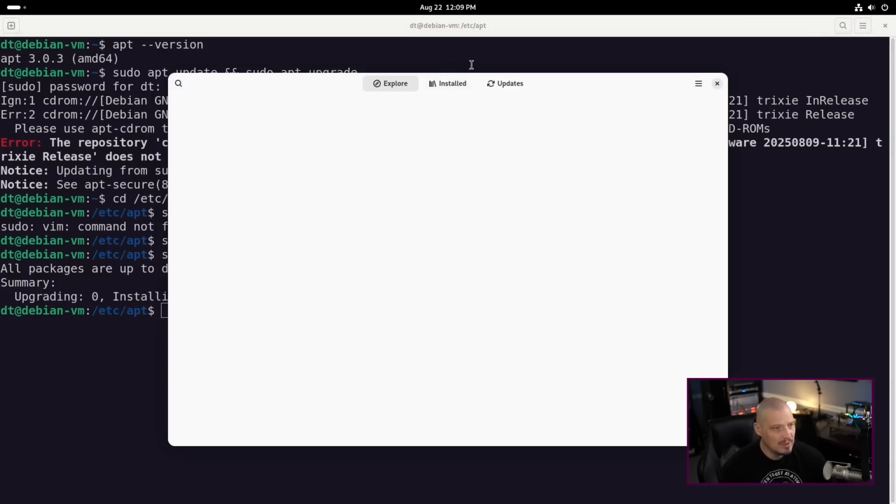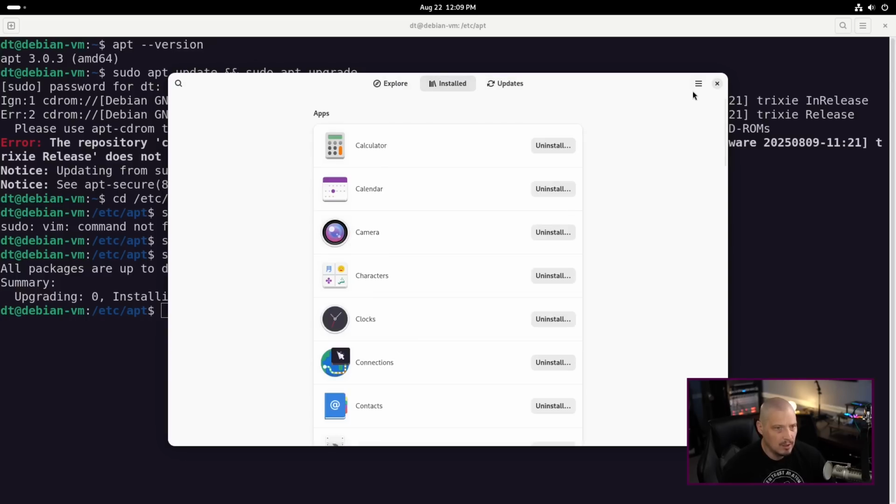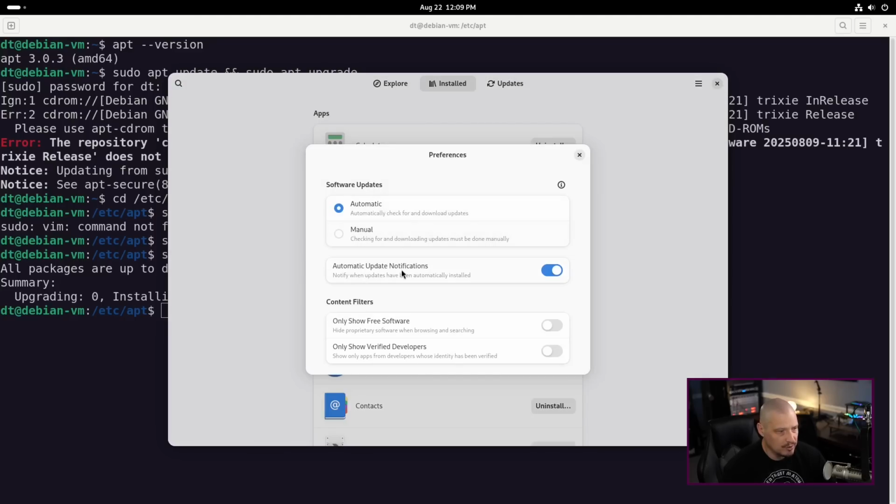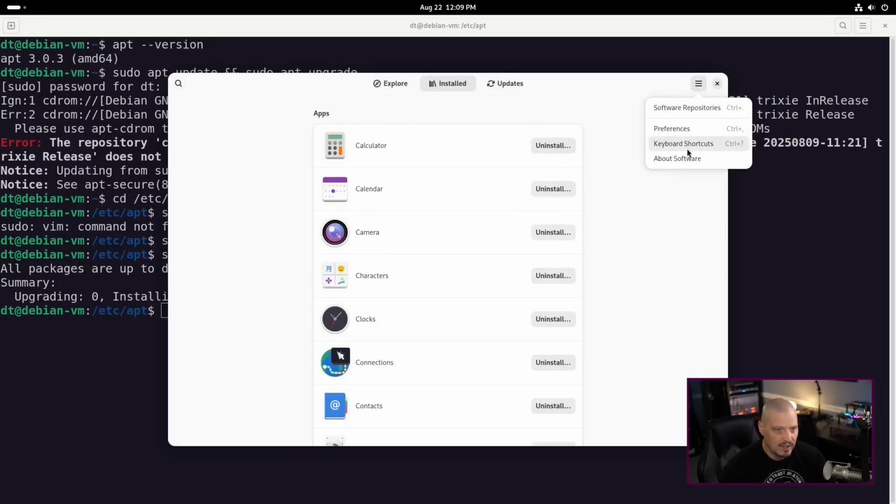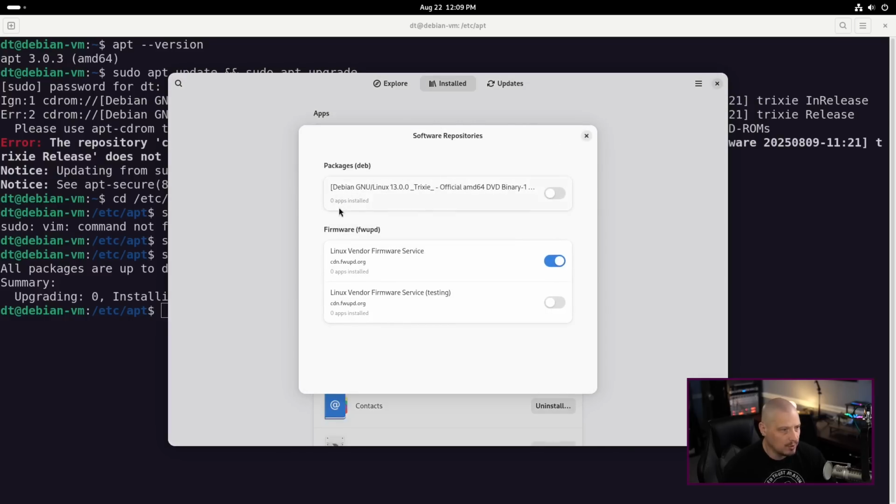There we go. Let me just go into the Graphical Software Center. Up to date, checked, installed. I probably have to go into preferences. Let's go into preferences. Only show free software. Now this is not what I want. Where are the sources? There's got to be a way. Software repositories. There it is.